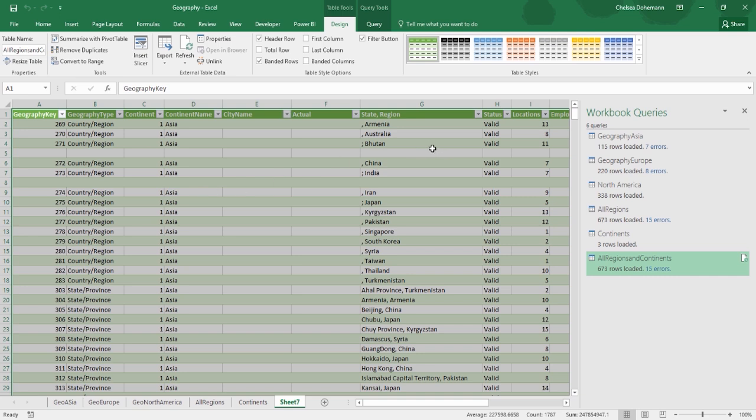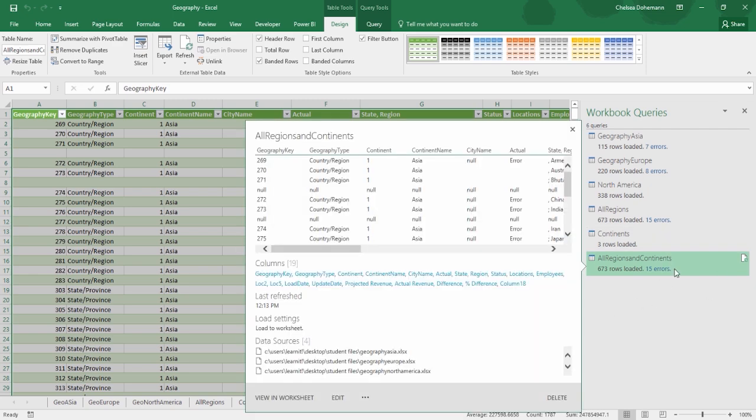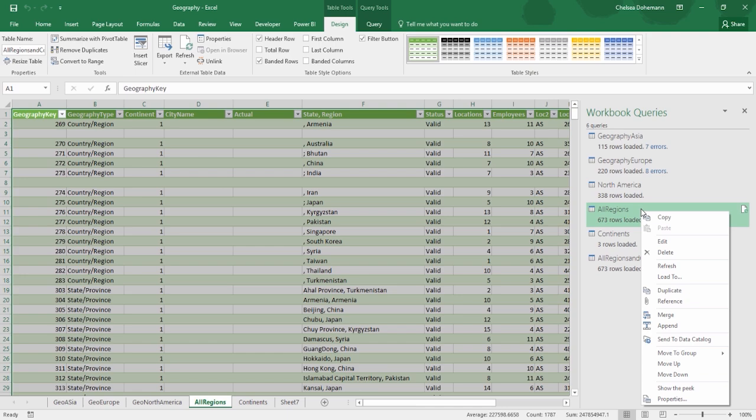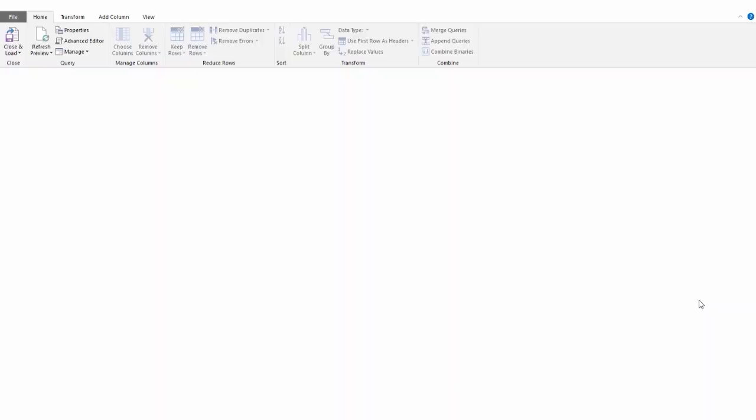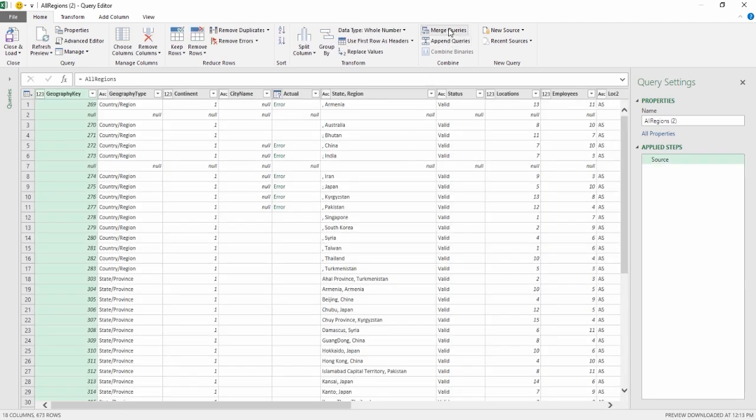If you haven't already done so, you want to make sure that we have this query here. So you want to pause the video and make sure that you start with all regions, right-click and reference that query. And then you're going to be merging in the data.